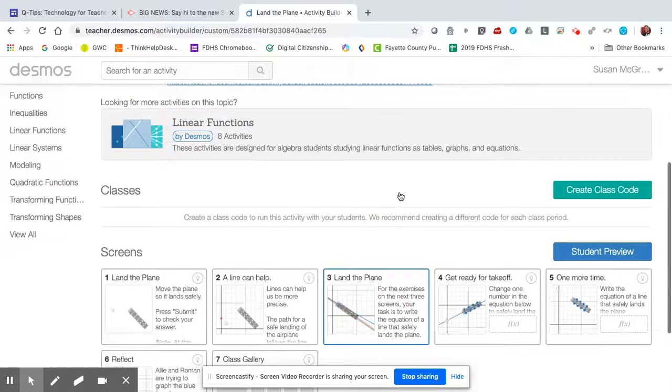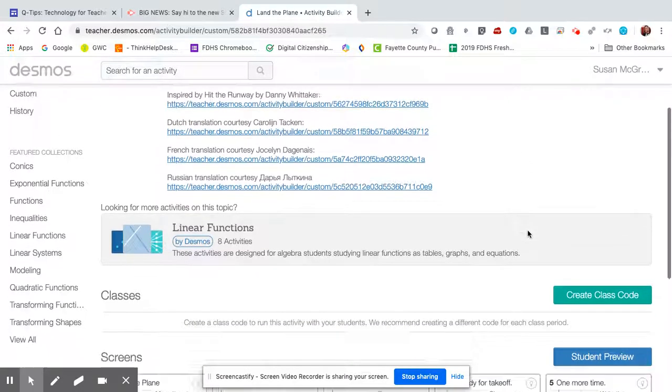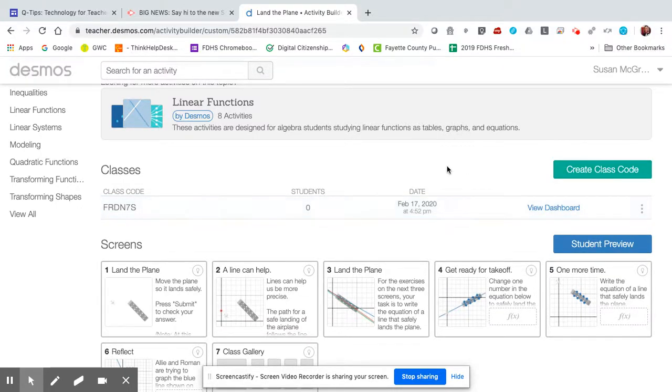So let's say I do like this and I've added it to my collection, or I've shared it out with the teacher I want. Maybe I'm just working with one other teacher and I just want to share this one out real quick. You can also copy and edit certain activities so that you can play around with slides. Maybe if it's a longer activity and you want to cut it a little bit, there's a copy and edit feature. So I'm going to hit create class code and literally we're ready to go.